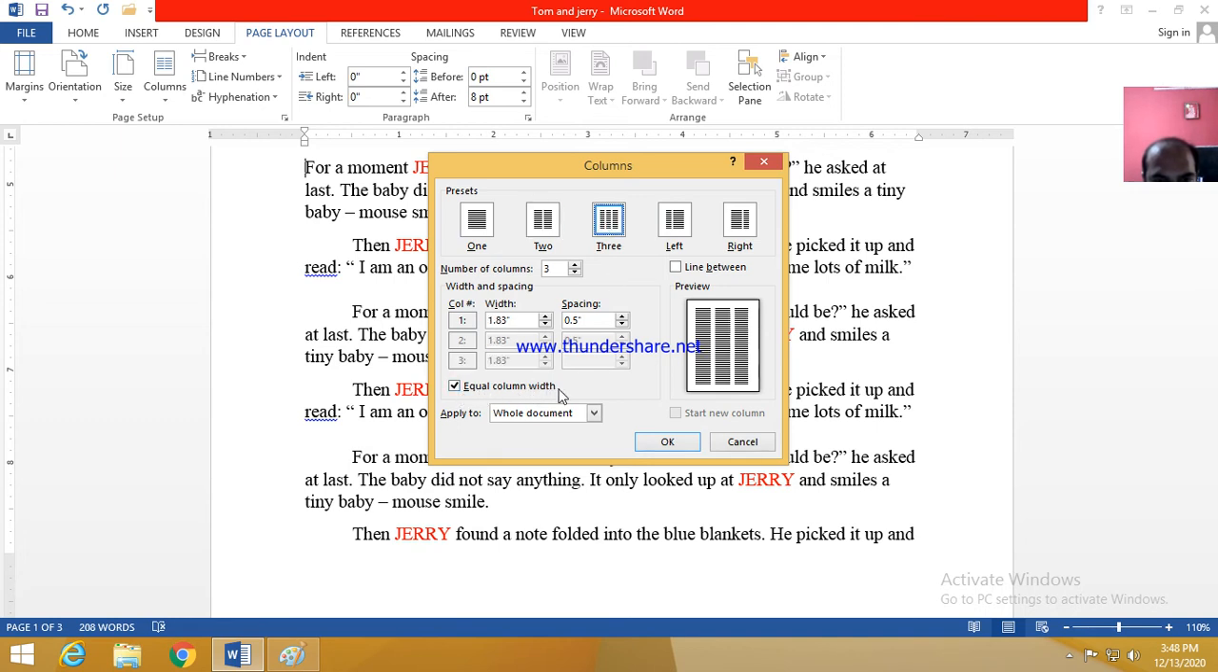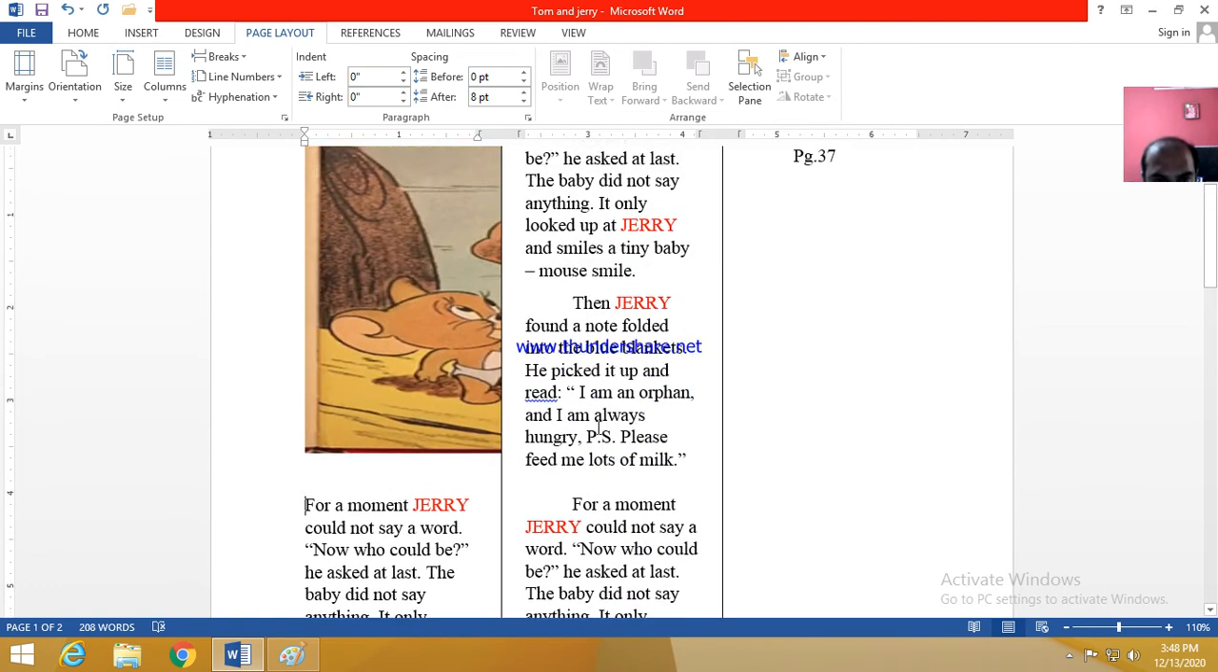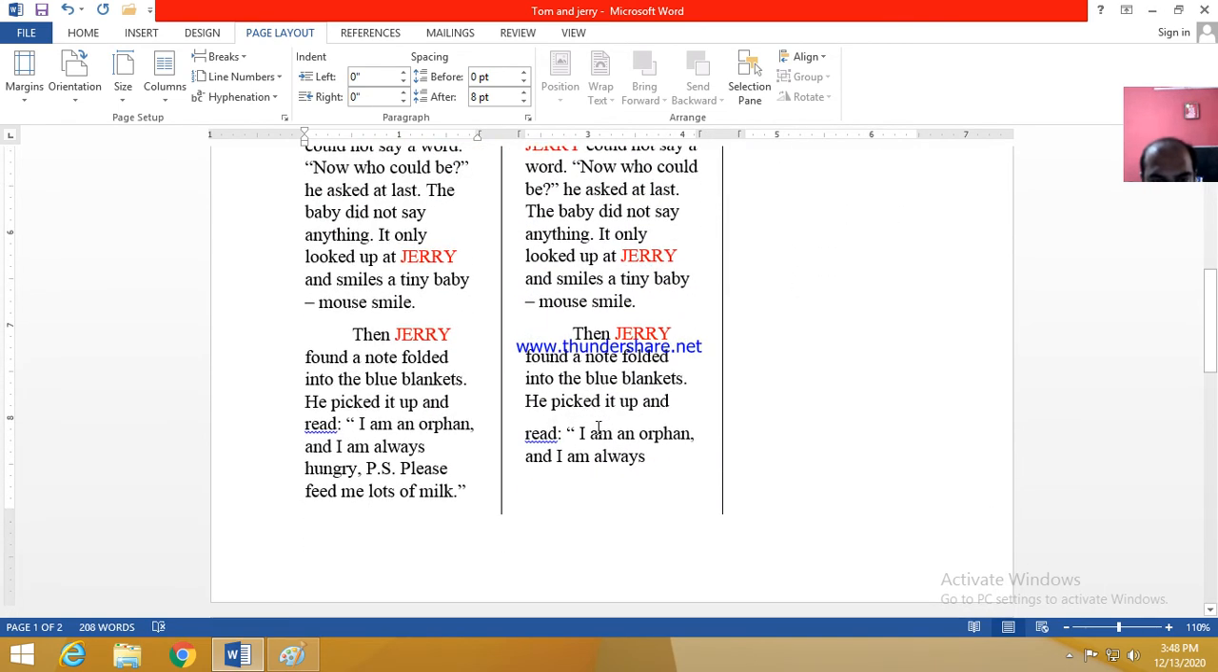Equal column width. Okay, can you see the line between? This is the line between. You click on this checkbox and press the OK button. So these are the line formats. Okay.